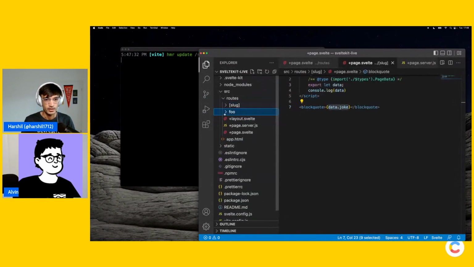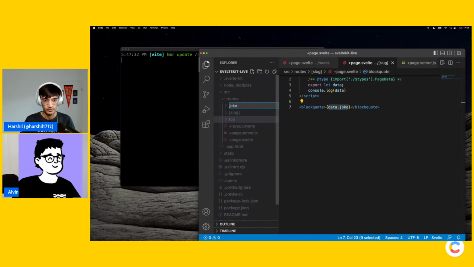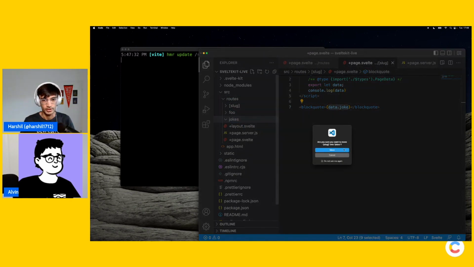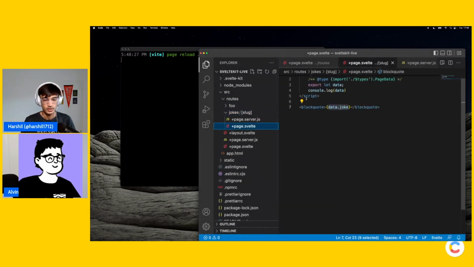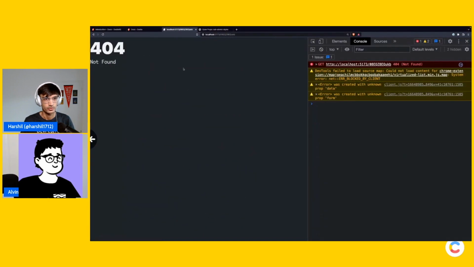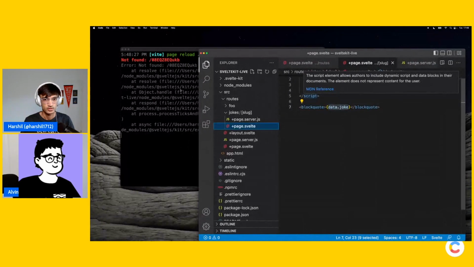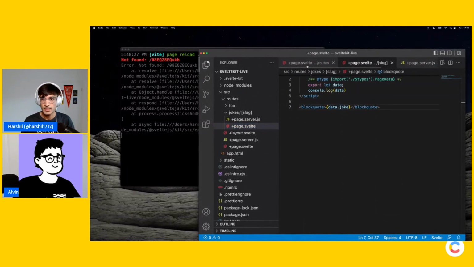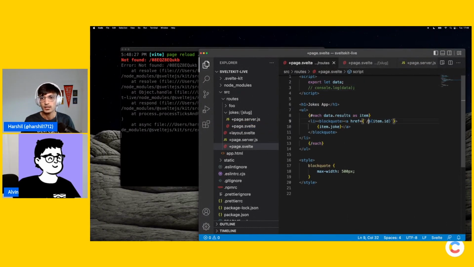But to do that, I will have to create a new folder. This is going to be, for example, jokes, and the slug thing has to be within the jokes folder, right? Yeah, exactly. That should just work though. So now if I go over here, I get a folder. But that won't work. You have to change it in the plus page. Yeah, the slash jokes. Right.